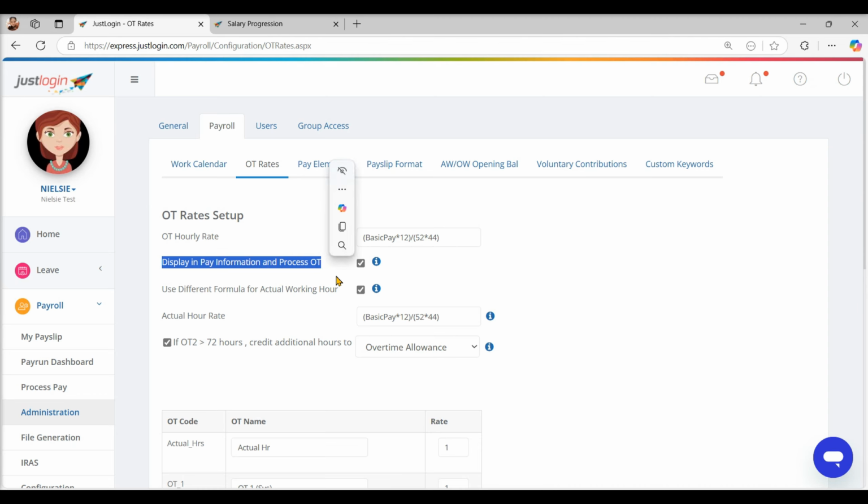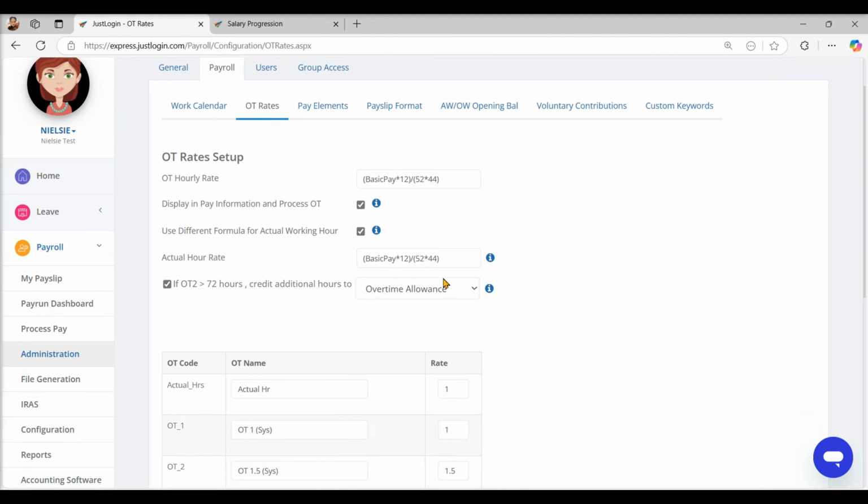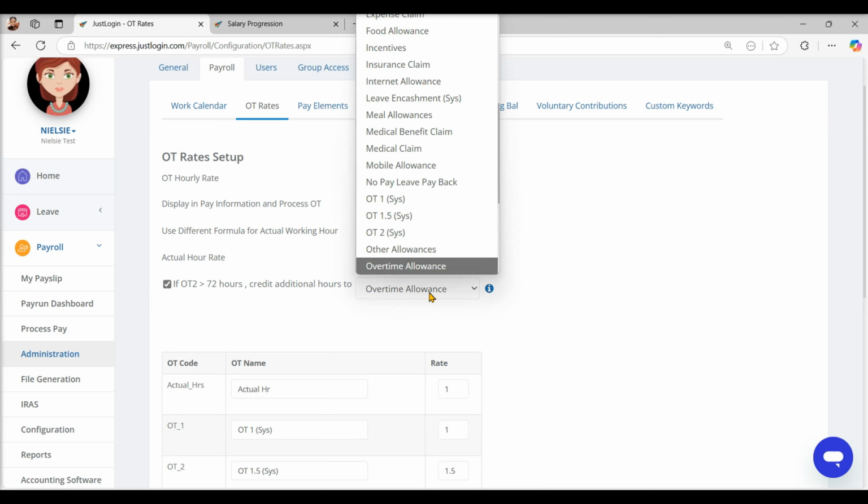If you have staff who are paid hourly, you can select the Use Different Formula for Actual Working Hour option to customize the rate per hour for each employee. Additionally, you can set the actual hourly rate here. If an employee's overtime hours exceed 72 hours, you can choose to pay the remaining hours using a different pay element by selecting it from the drop-down menu.